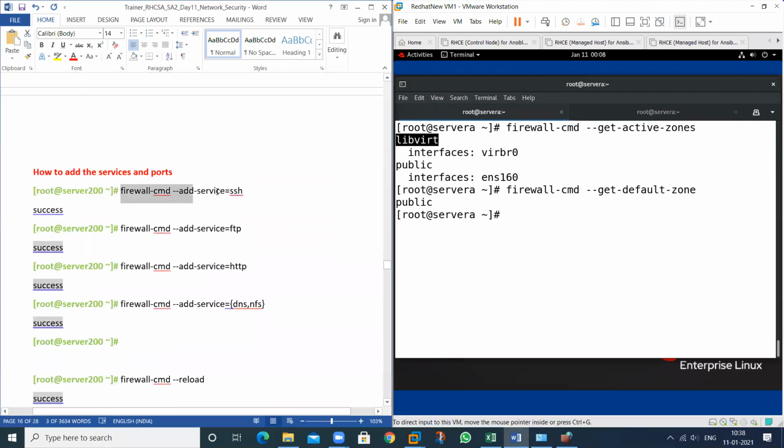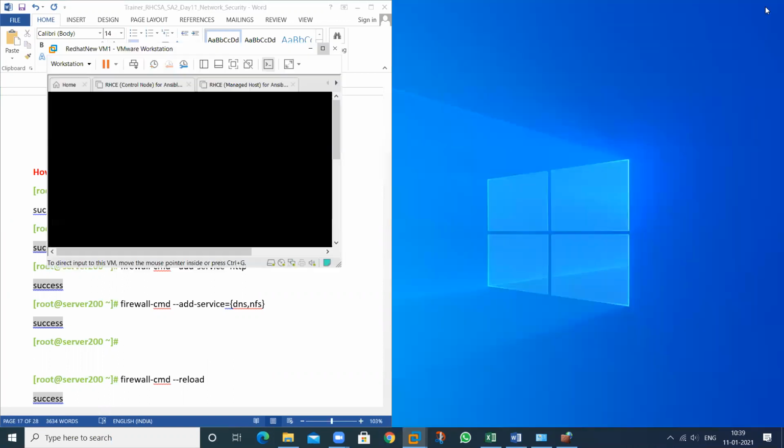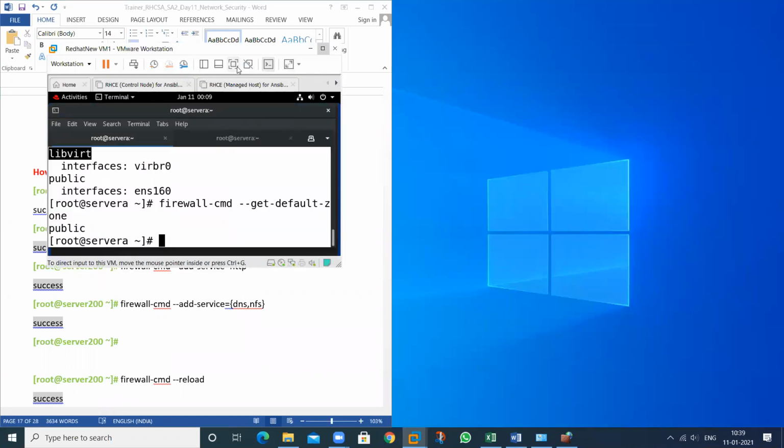And if you want to add any particular service, suppose last time we discussed HTTP, and we also discussed the other commands. So see, in your network, we have only one machine.